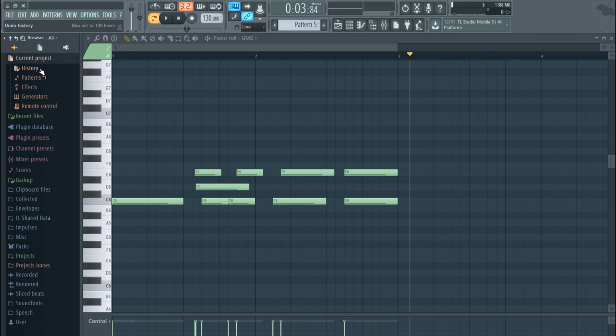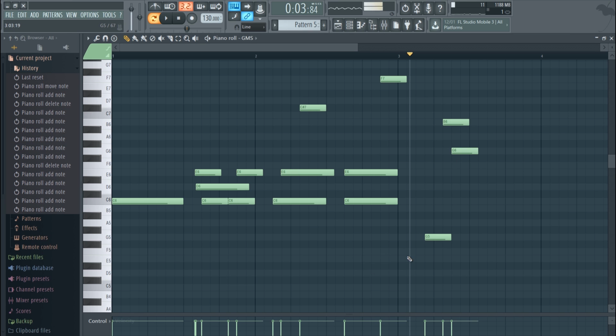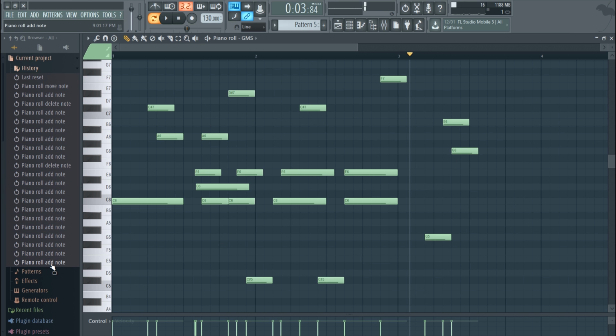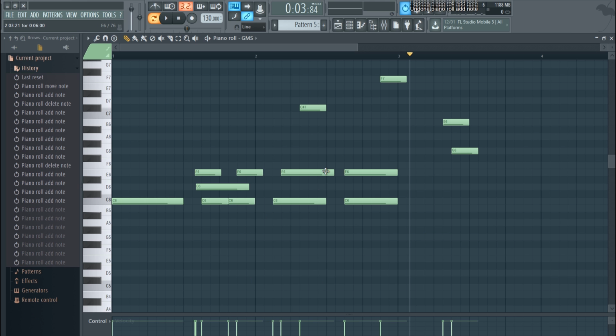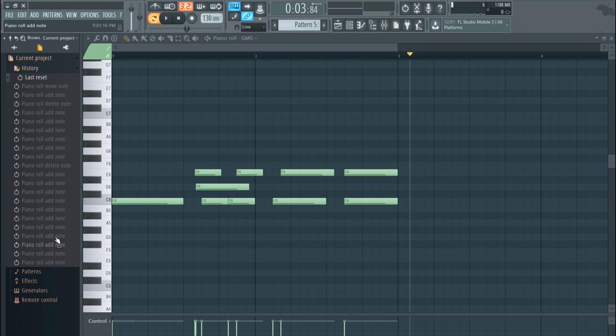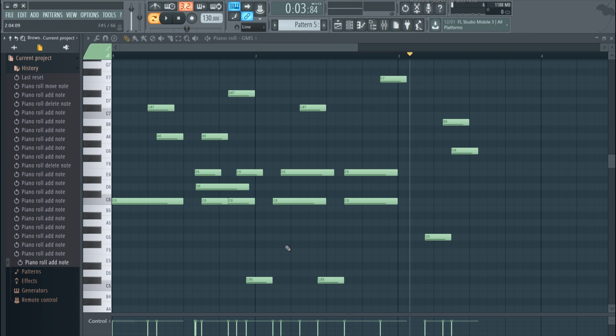You go to current projects, history, and every time you click something, it's just going to create more of these undo points. For example, you want to go back and you don't want to really press Control Alt Z all the time. You can easily just click somewhere and it's going to go to that point where you were. As you saw, I put a lot of notes in here. I can go forwards, so I can just click here and it's going to restore all of that.